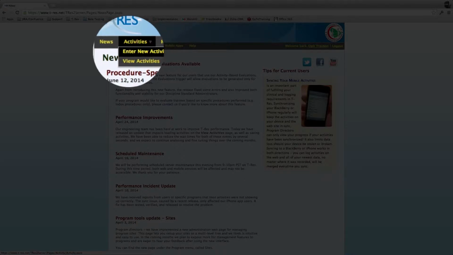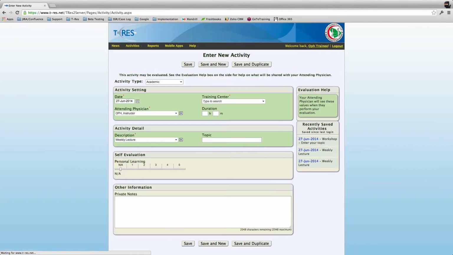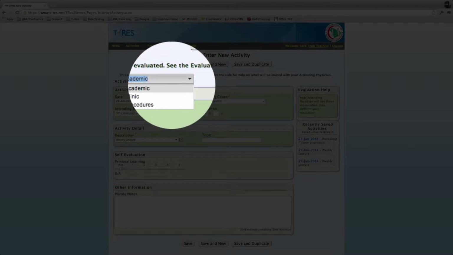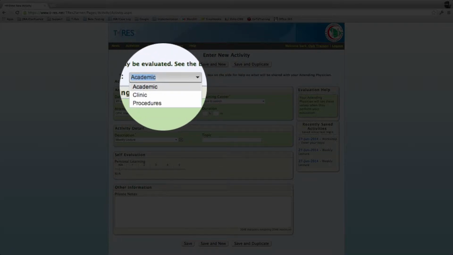On the navigation bar at the top, under Activities, you'll want to click on Enter New Activity. This will take you to the Activity Entry screen. We're going to walk you through all the various types of activities that we have here. So let's just start with academic.